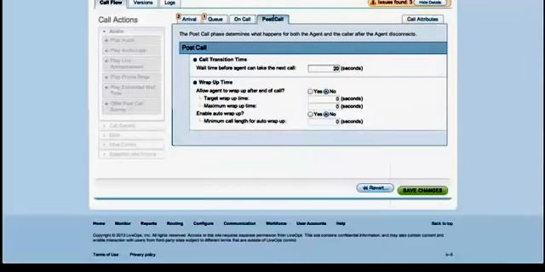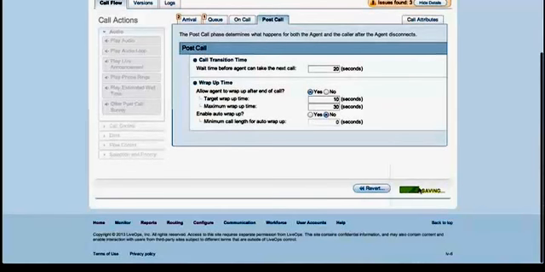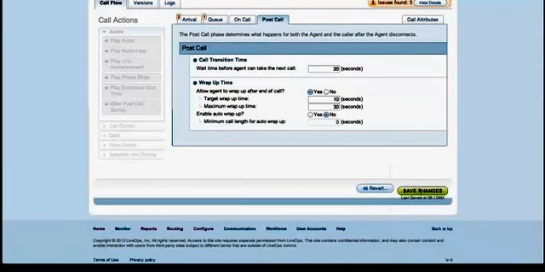Okay, and then finally on our post call, we're going to allow agents to wrap up, and we'll set the target wrap up time of 15 seconds, and we'll do a maximum wrap up time of 30 seconds. Okay, you could enable auto wrap up if you wanted to, and we'll save that. So that's simply how easy it is to create a call flow.